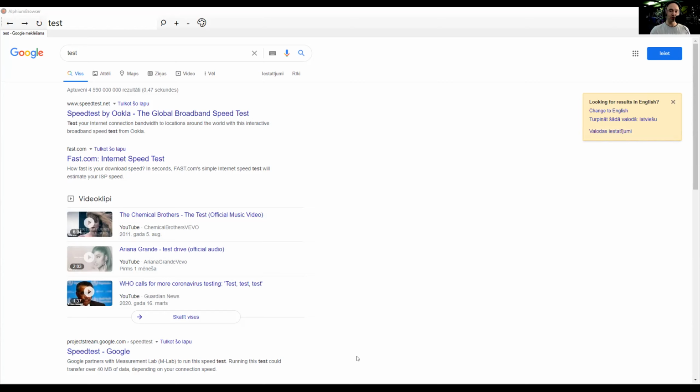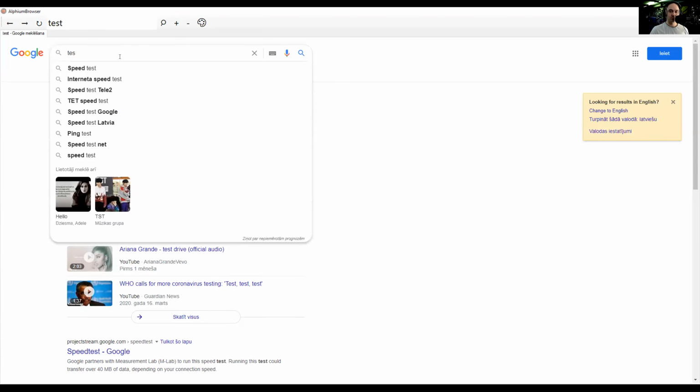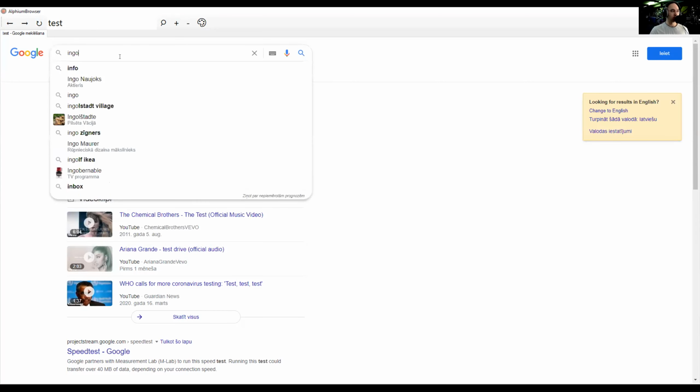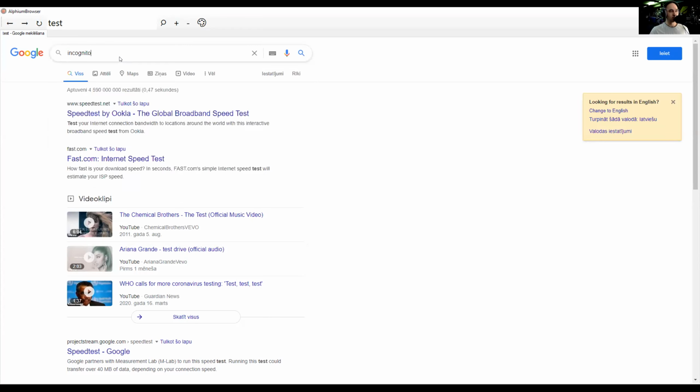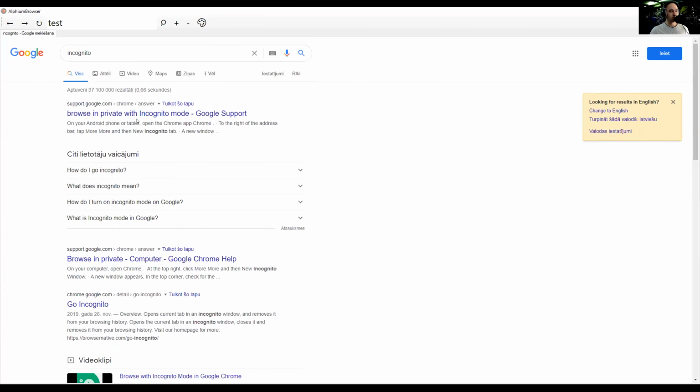Is there an incognito mode? The question is here. I guess you can turn on this incognito mode in Google. Actually, we don't have a specific button to do it. Yeah, because you don't collect any data, right? You don't collect any history and so on. That's why you don't have it.